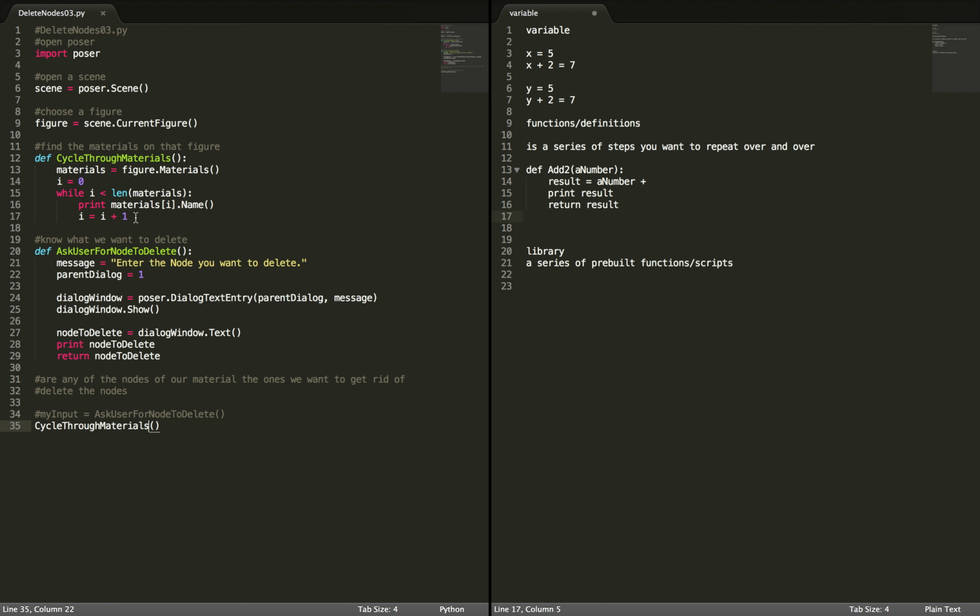So we've cycled through the materials. Well, this isn't really what we want to do. What we want to do with the materials is find out, are any of the nodes of our material the ones we want to get rid of? So how are we going to do that? Well, we can create another definition, and we're going to call this compare nodes. Okay, so we're going to compare nodes, and I will almost guarantee you we're going to pass something in here.